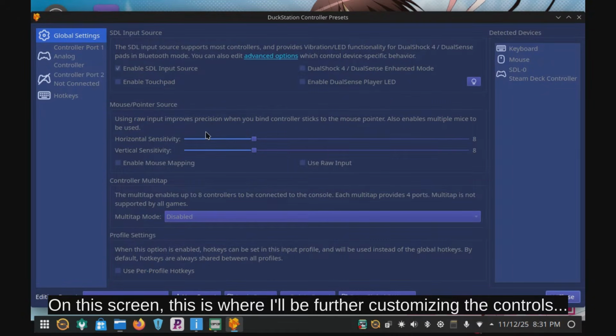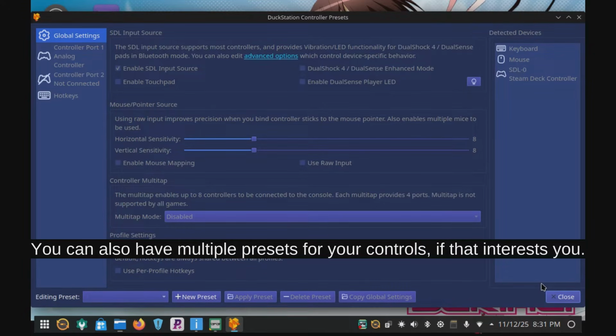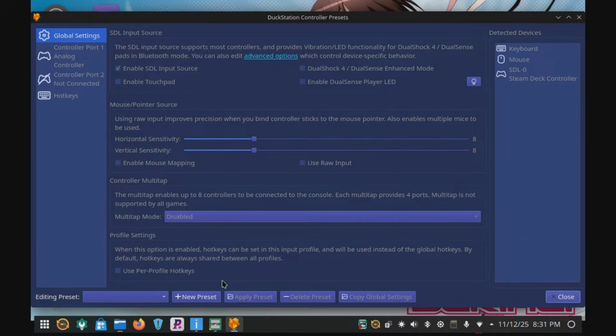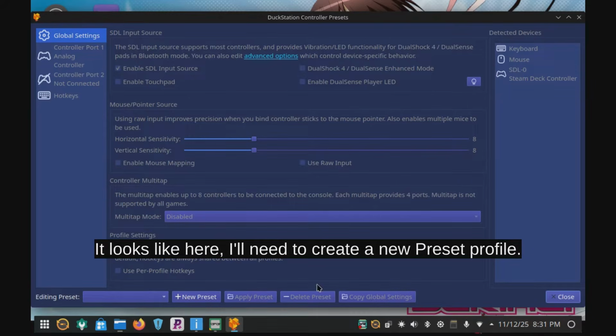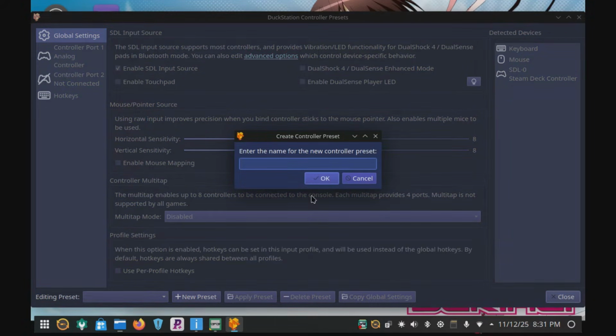This is where I'll be further customizing the controls for the Steam Deck, including using that hotkey I previously mentioned. You can also have multiple presets for your controls if that interests you. It looks like here I'll need to create a new preset profile.